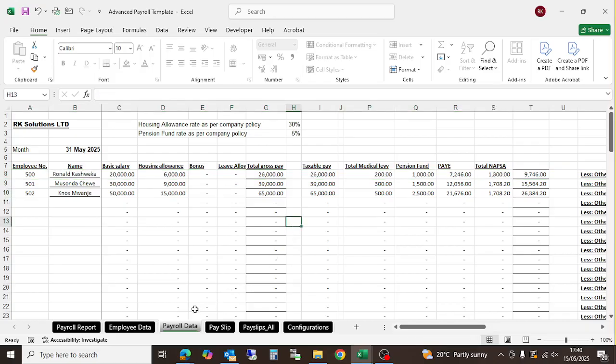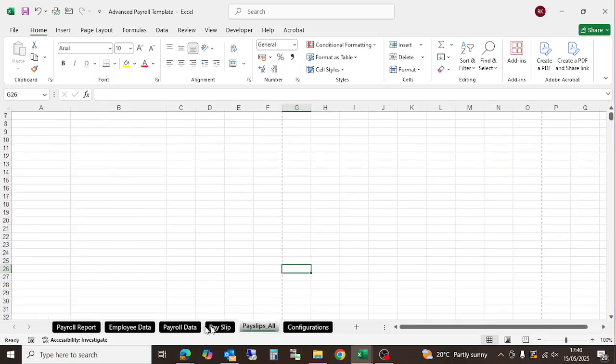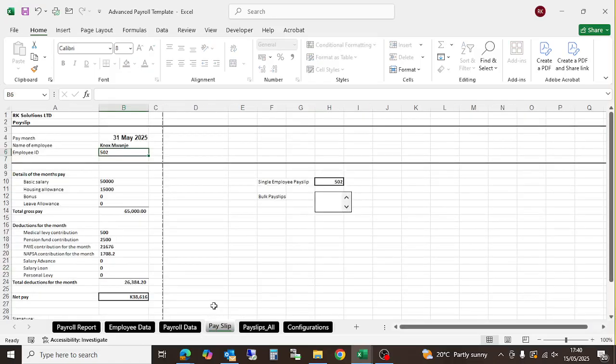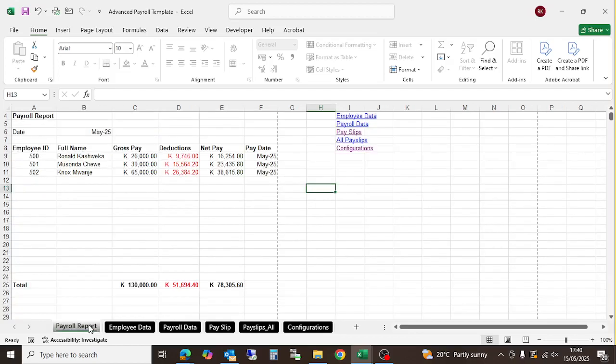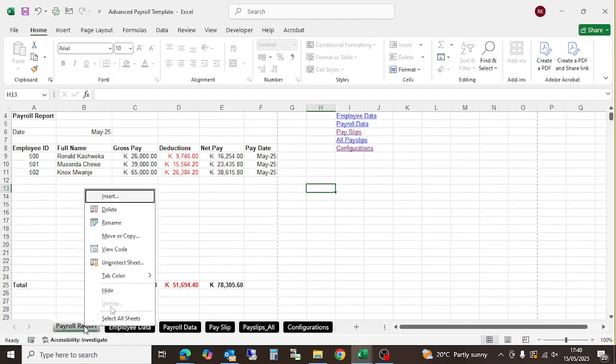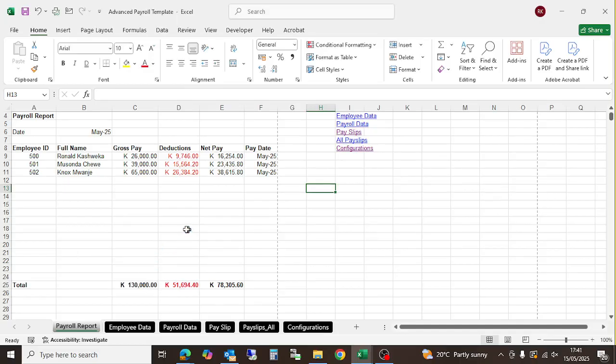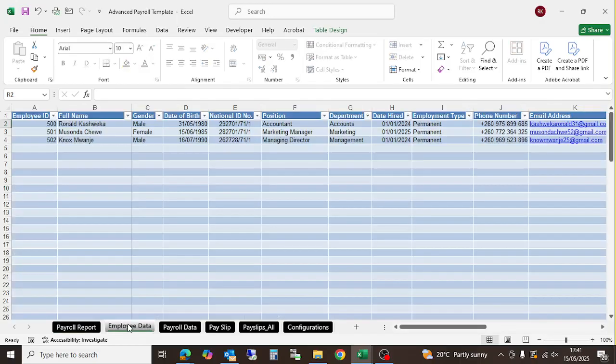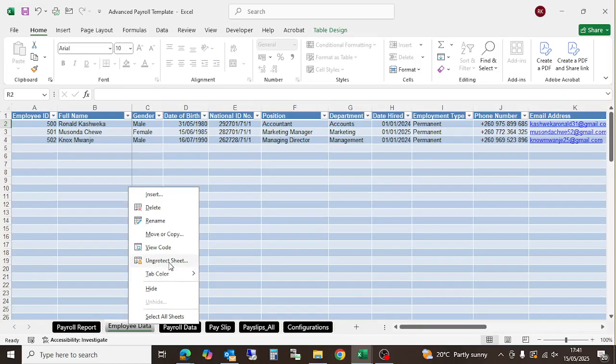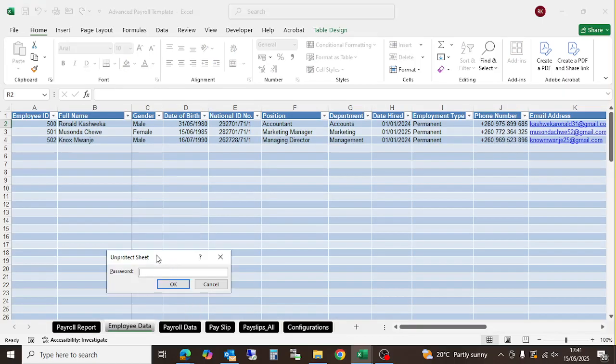I'll have to unprotect this. This is very interesting. I don't think it will allow me to show you the code unless I unprotect it. Let me just unprotect it so that I show you the code. This is very, very interesting. Let me just unprotect everything.